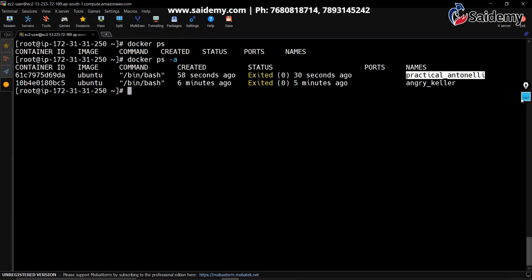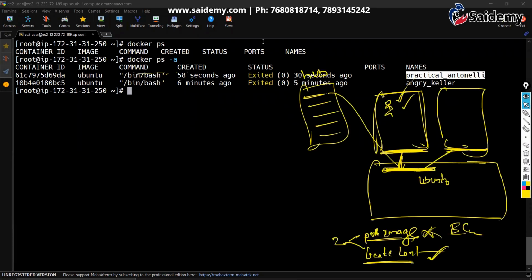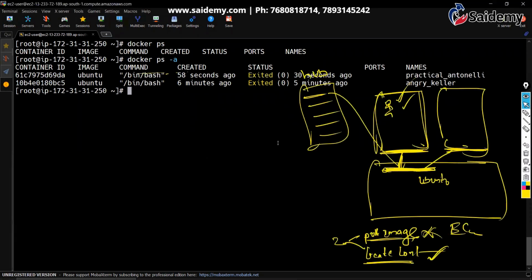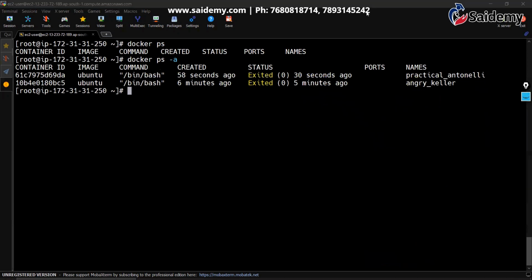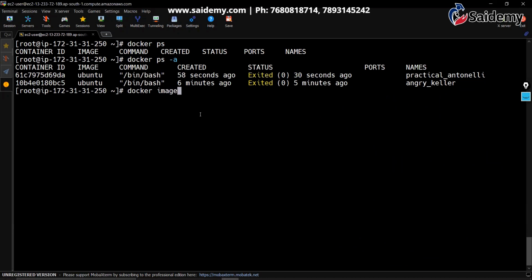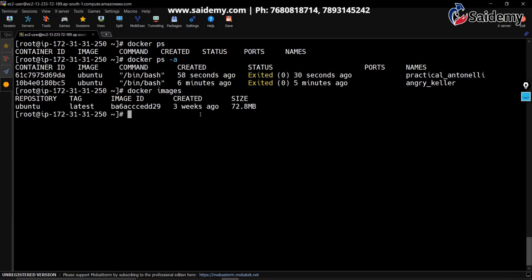Okay, now tell me, guys, I want you to respond. How many Docker images are there on my machine? Only one image. Okay, let's verify. Just write this one, docker images. In my base machine, how many images are there? Only one. So we created these containers, and these containers took a copy of that image.